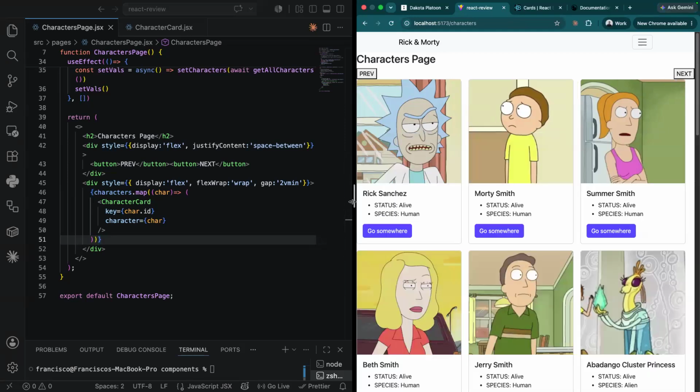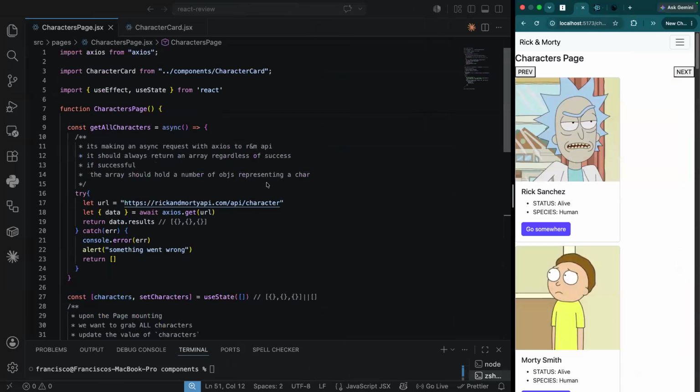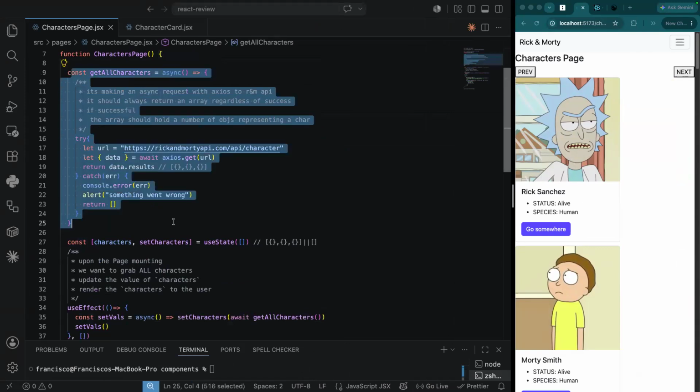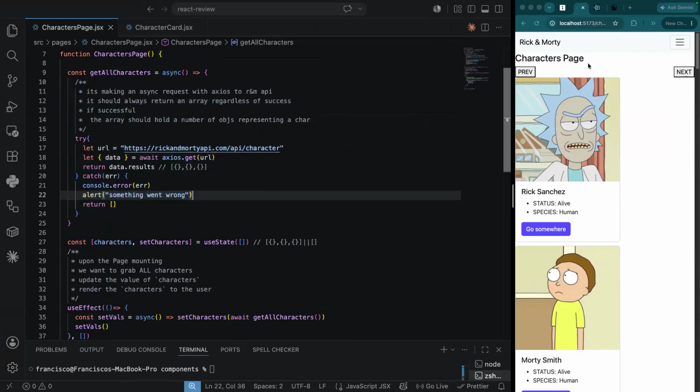So what I meant by that is actually in reference to code discipline, and I'll give us an example, but I don't want to go too far down. So for example, this const getAllCharacters, right? We know that we're going to be dealing with characters, and I know that I'm going to be dealing with the Rick and Morty API.